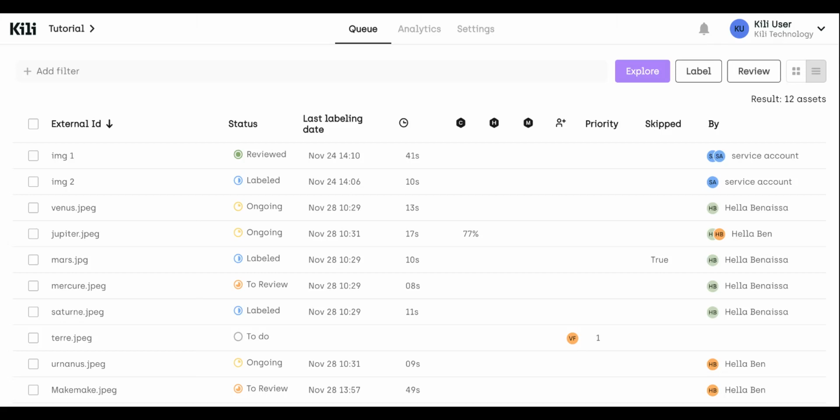Hi everyone. In today's video, we will see how to perform an optimal asset review process in the Kili interface.